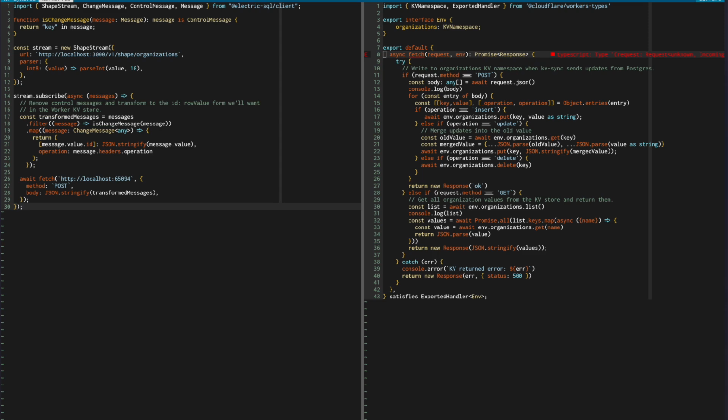Sync engines like Electric are a systematic fix to these sorts of problems, where I want an up-to-date copy of some data from Postgres in this other system. Electric lets you subscribe to what we call a shape, which is basically a table with a where clause. Any changes to the database within that shape will be sent to the subscribers. In this demo, I'll show how to sync organization data to Cloudflare's key value store.